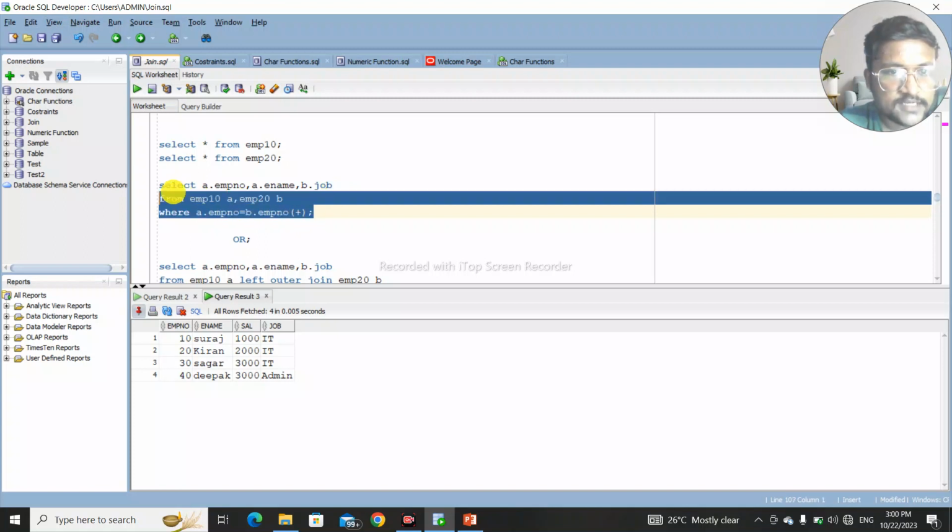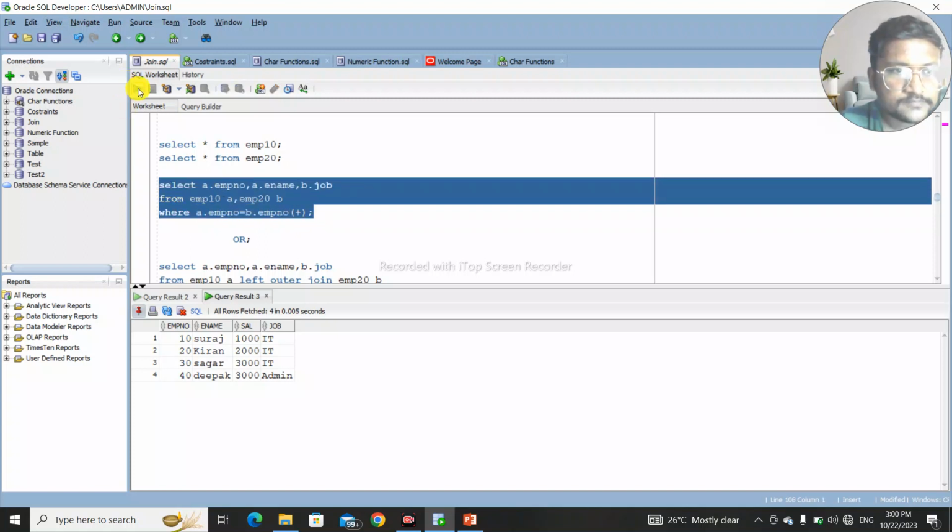So let's see what will be the output. Now try to imagine: from the first table all the records are fetched, that is employee number and name. All the names and employee numbers have been fetched, and from the job column, this is the job column from the second table, only matching data has been fetched. IT, that is 10 and 20 IDs are only present. 10 and 20 are present, 70 is not present. So that's why for 70 it is printing null. So this is how the left outer join works.